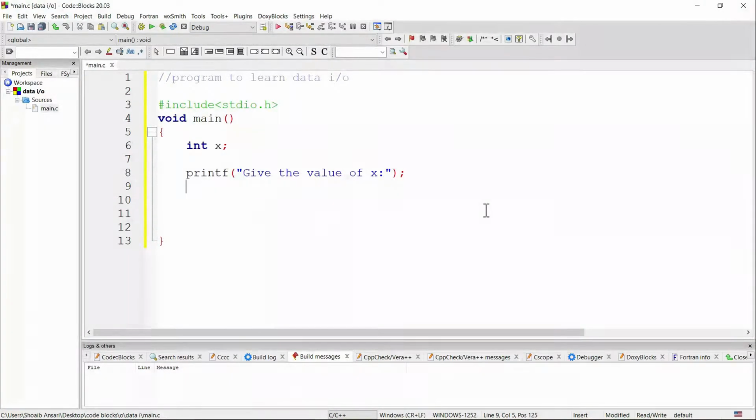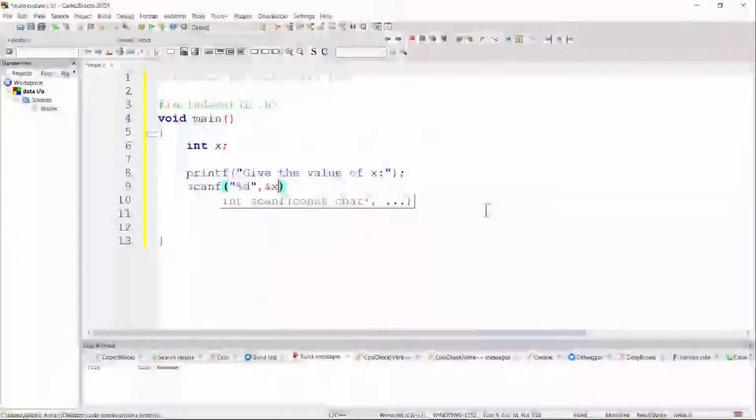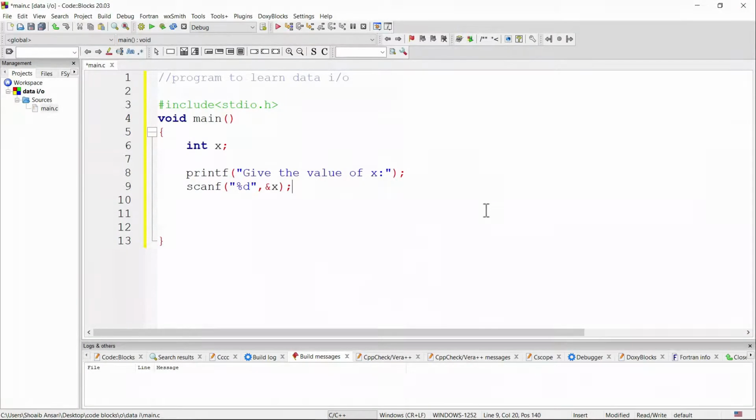See it carefully. You have to write scanf here. Now inside the double quotes you have to use this kind of notation. Here we are using %d because our x is an int variable. After that put a comma, and for giving the input to x we use an ampersand and then the name of the variable. Now put a semicolon. So this is the way we use an input statement. I think you got it.